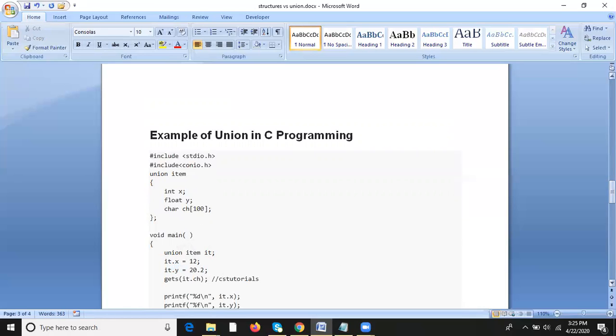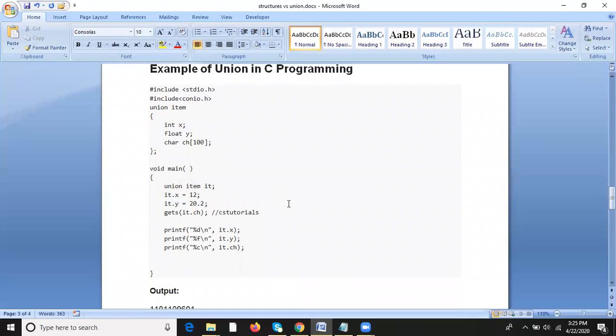Okay, so let's assume the user will enter CS tutorials over here. Now I'm printing the values. What I'm doing is printing the value of X followed by the value of Y and then the value of CH array. Now, what is the expected output?